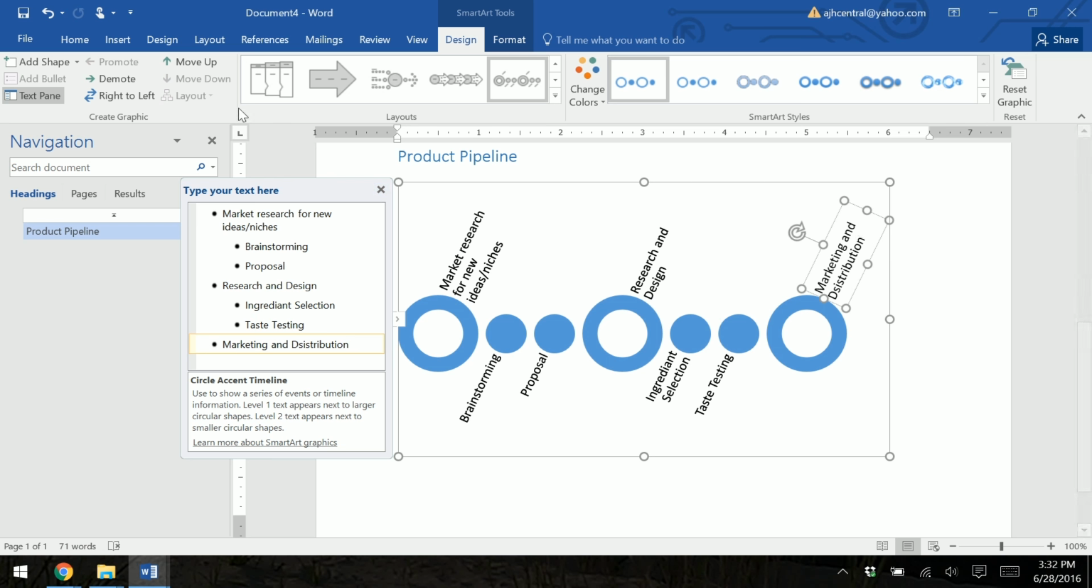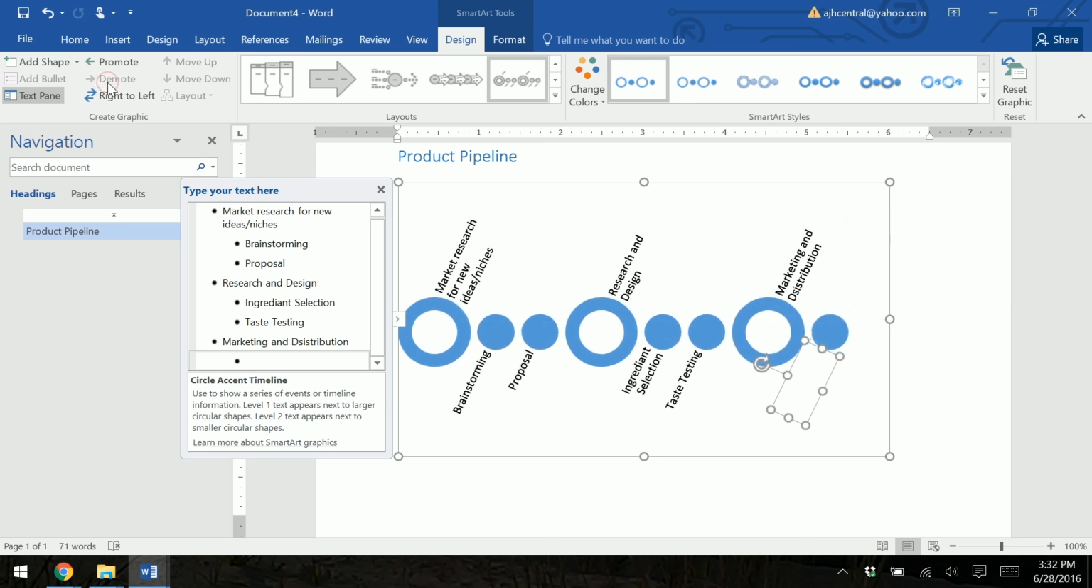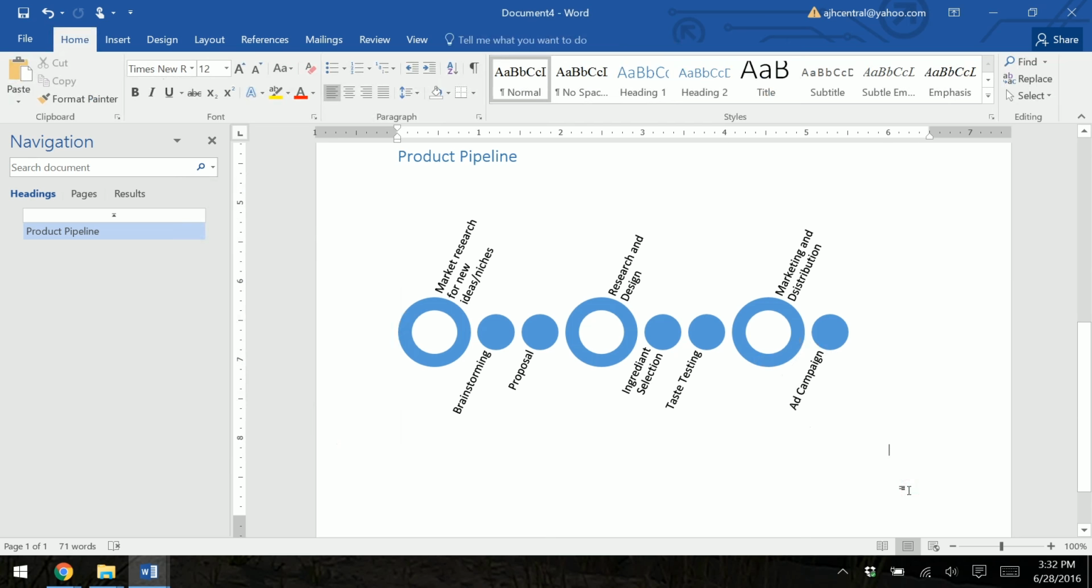And we're going to add one more shape. Now it adds the same kind of shape that we just had. So in this case, we are going to want to demote it down to a small one. And for this one, we're going to type in Ad Campaign. All right, and there we go. Okay, we click outside of our SmartArt, and there we have it.